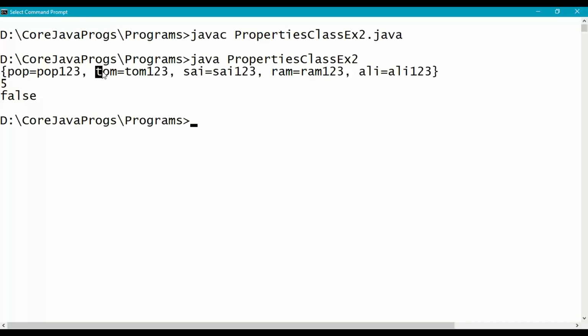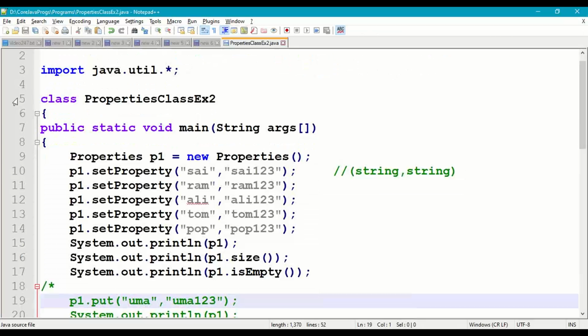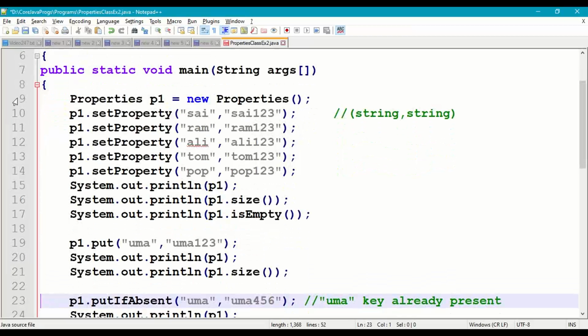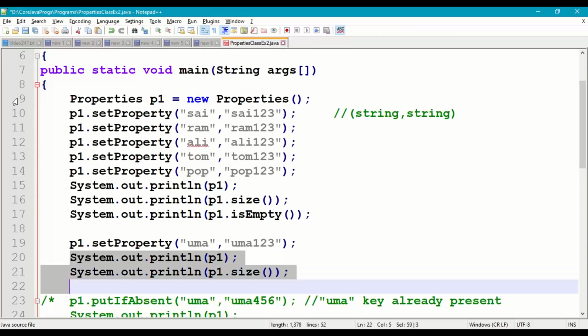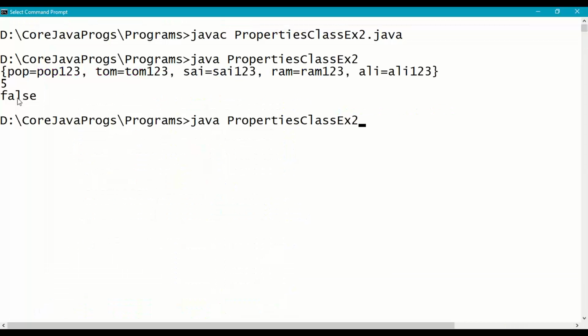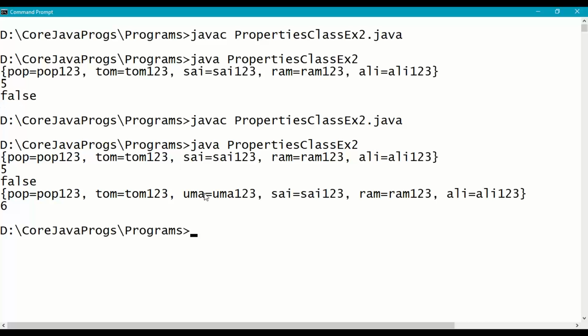So pop, tom, sai, ram, ali, order is not preserved. Initially we have 5 key value pairs, isEmpty false. Okay, next we will put one more element. So p1.setProperty uma123, right? So print properties p1 and p1.size, so it should become 6. Recompile and run. Right, so uma123, now the size is 6.